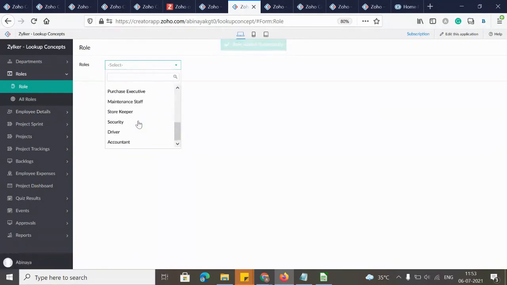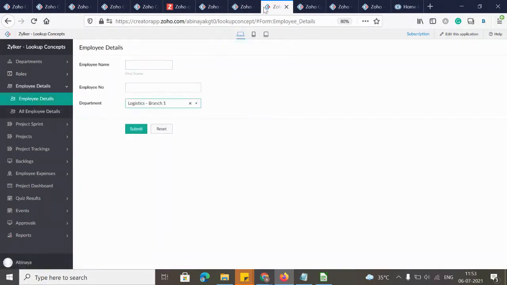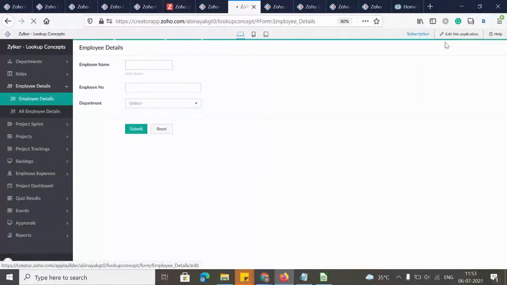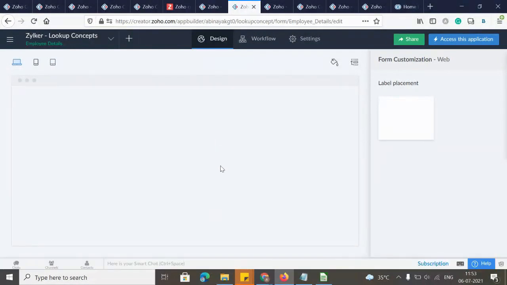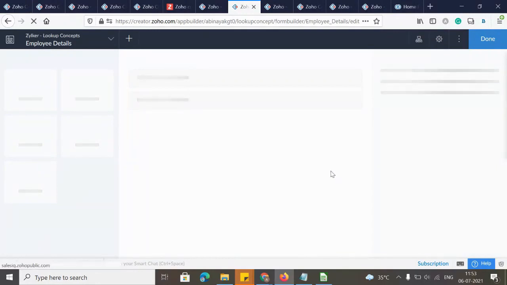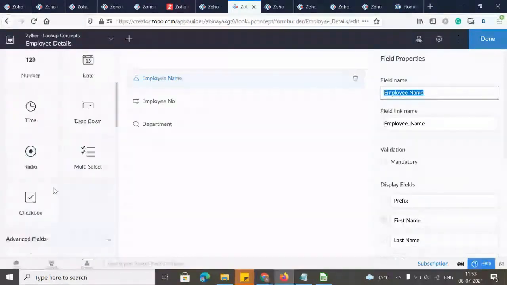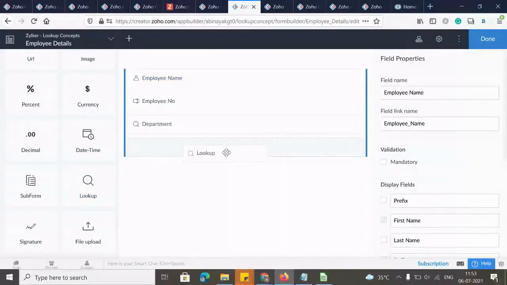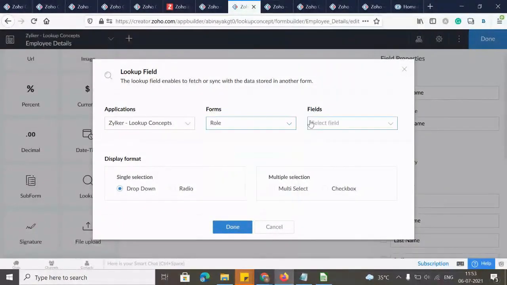So here within the employee details, let's also add, I'm getting into the edit mode. And now I'll be adding the roles as a lookup field here. So I'm choosing this lookup option. And within that, I'm choosing roles. And here, which field I need to display.